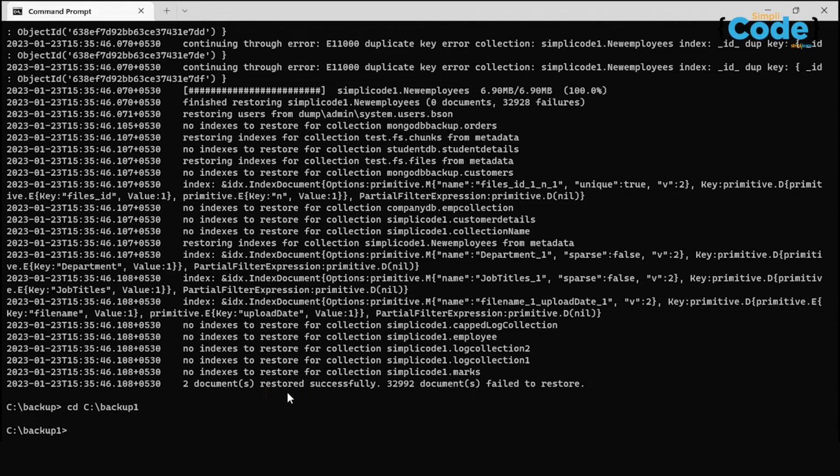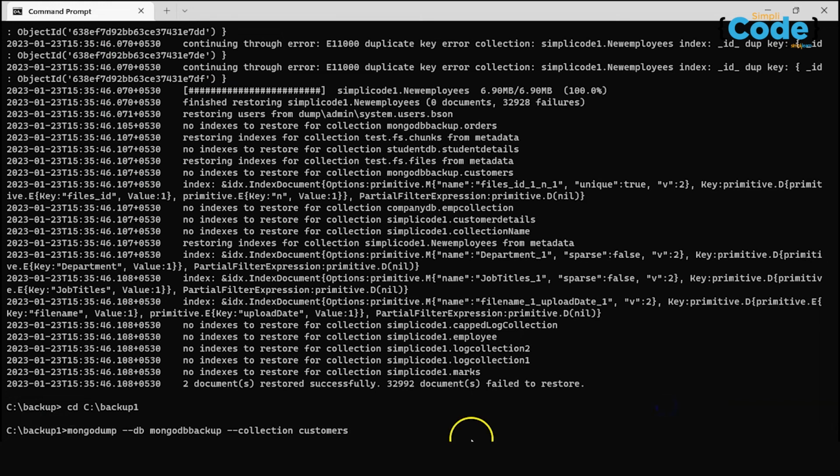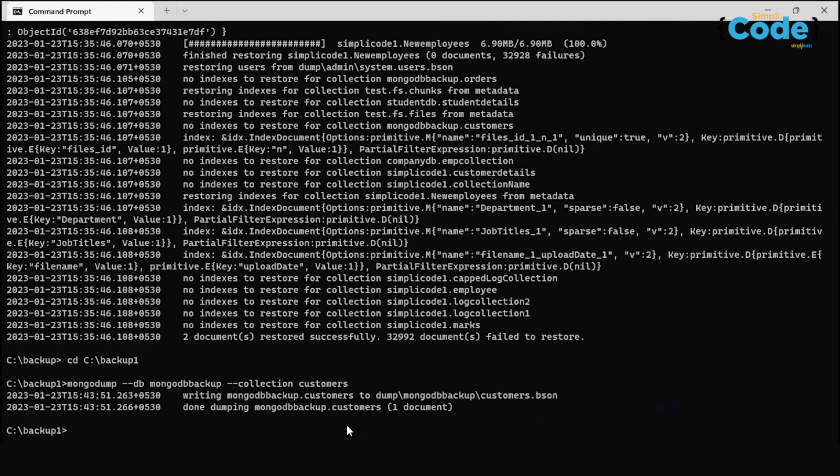Since we are basically backing up only a particular collection, now the command would be mongodump. Mention the database, which is MongoDB backup, and mention the collection keyword and the collection name, which is customers. Yeah, it's customers. So when you click on enter, it will say done dumping MongoDB backup.customers. One document has been successfully backed up.